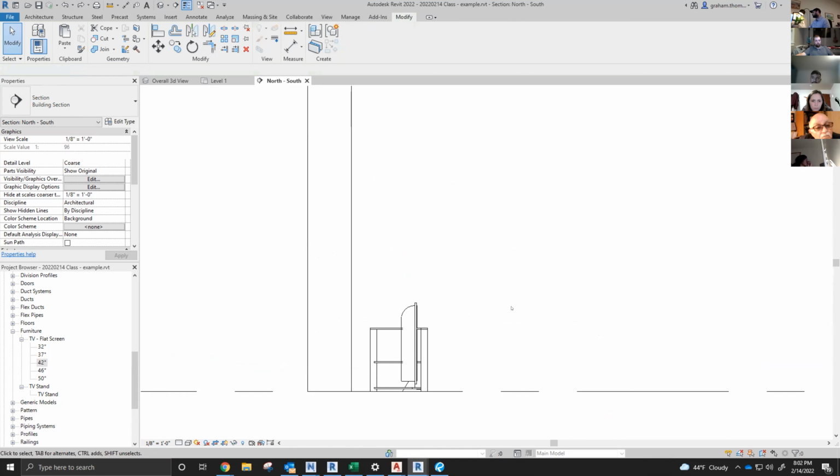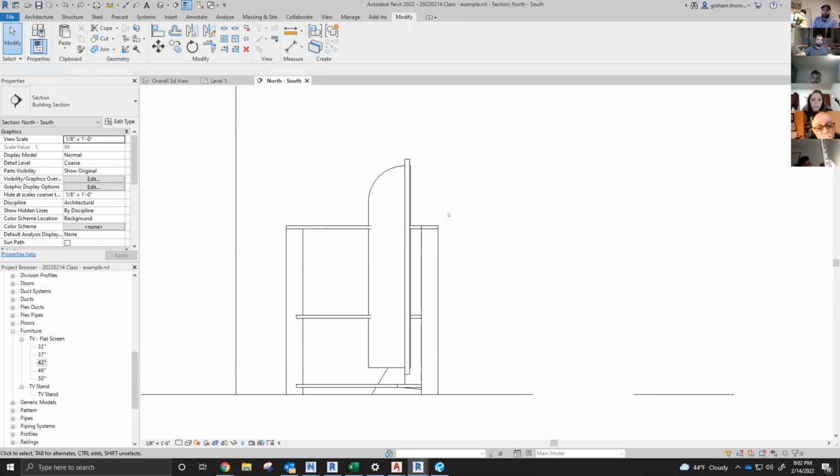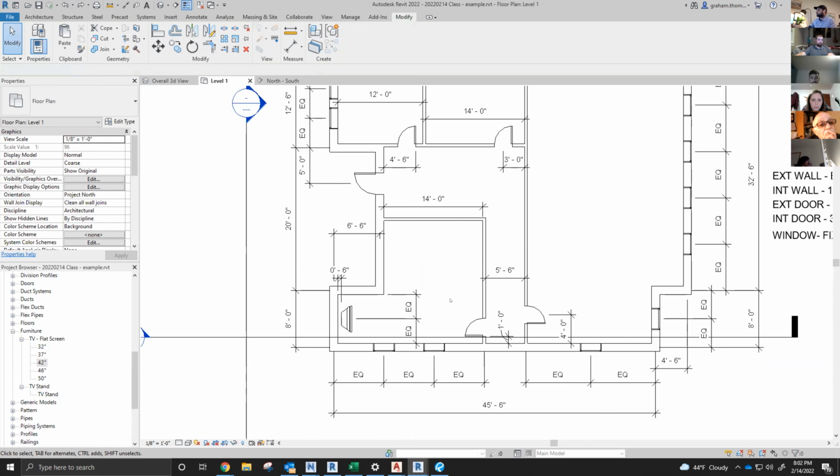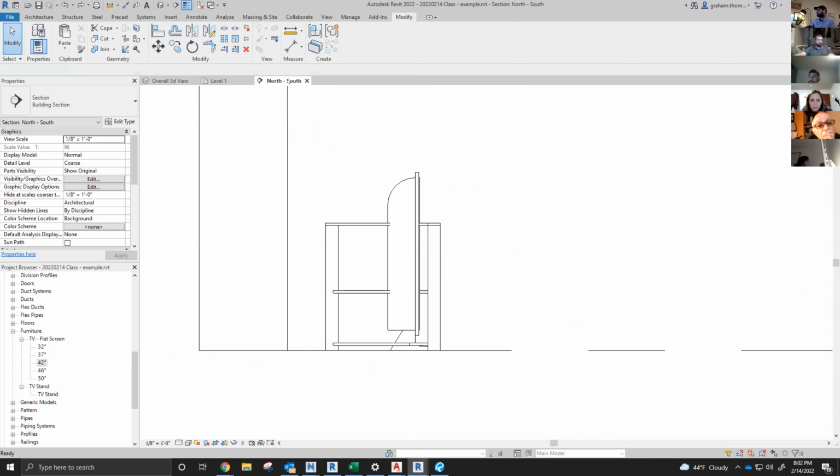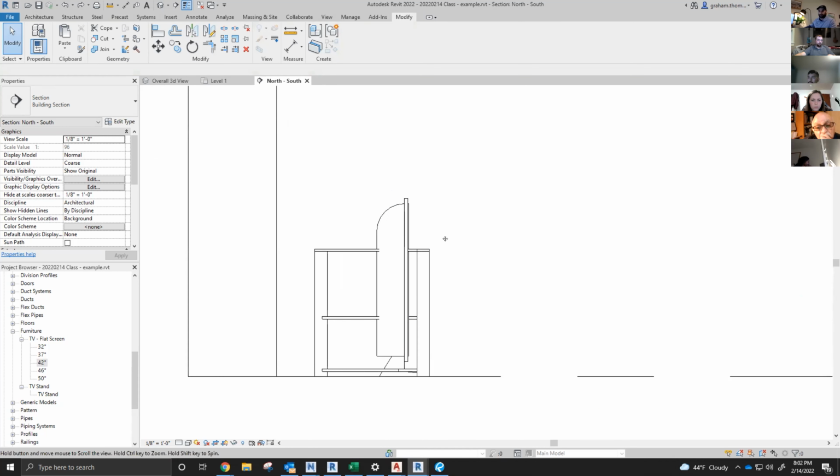Let's step back. What have we just used? What tool have we used? Align. Align. Thank you. Okay. That's simple. Okay. Same thing we did here to align the TV on top of, in alignment with the TV stand. Now we'd use the same tool. We're just going to elevate it, right?